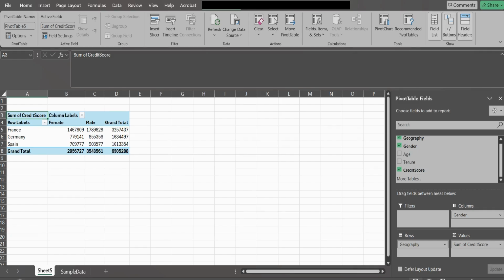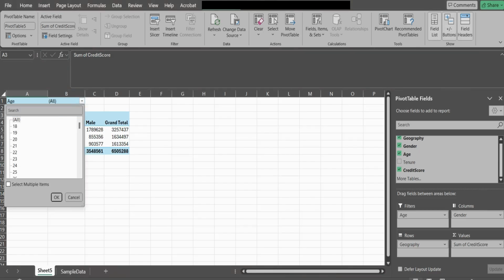Now, how to use the filter? Let's say we want to see this cross tab for only a particular age. What we need to do is just drag the age column to filters. Now we can see there's an area where we have this age, and this drop down. So we can click on this drop down and select the particular age for which we want to see the cross tabbing.